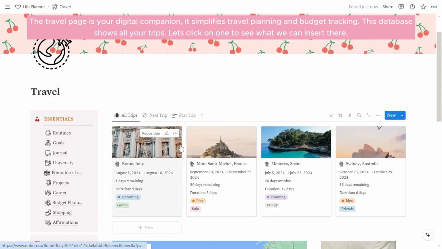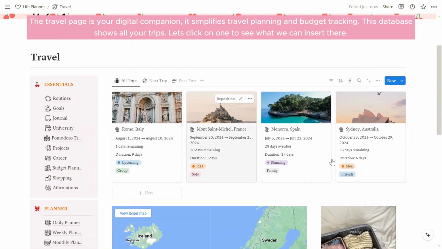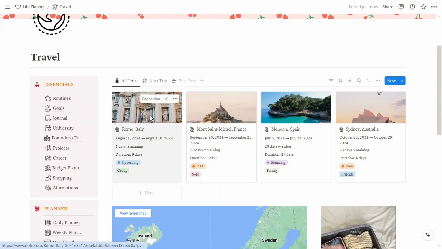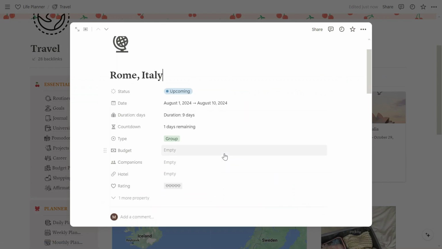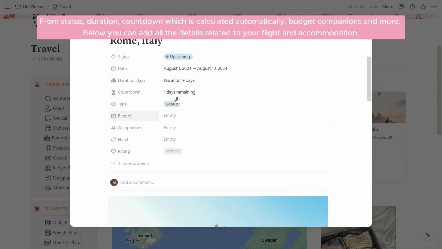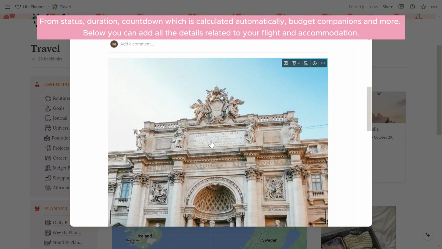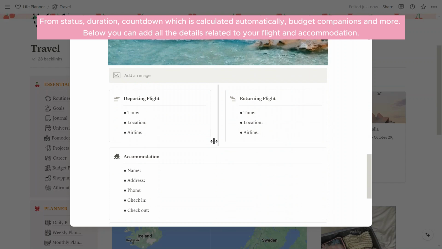This database shows all your trips. Let's click on one to see what we can insert there. From status, duration, countdown, which is calculated automatically, budget companions, and more. Below you can add all the details related to your flight and accommodation.